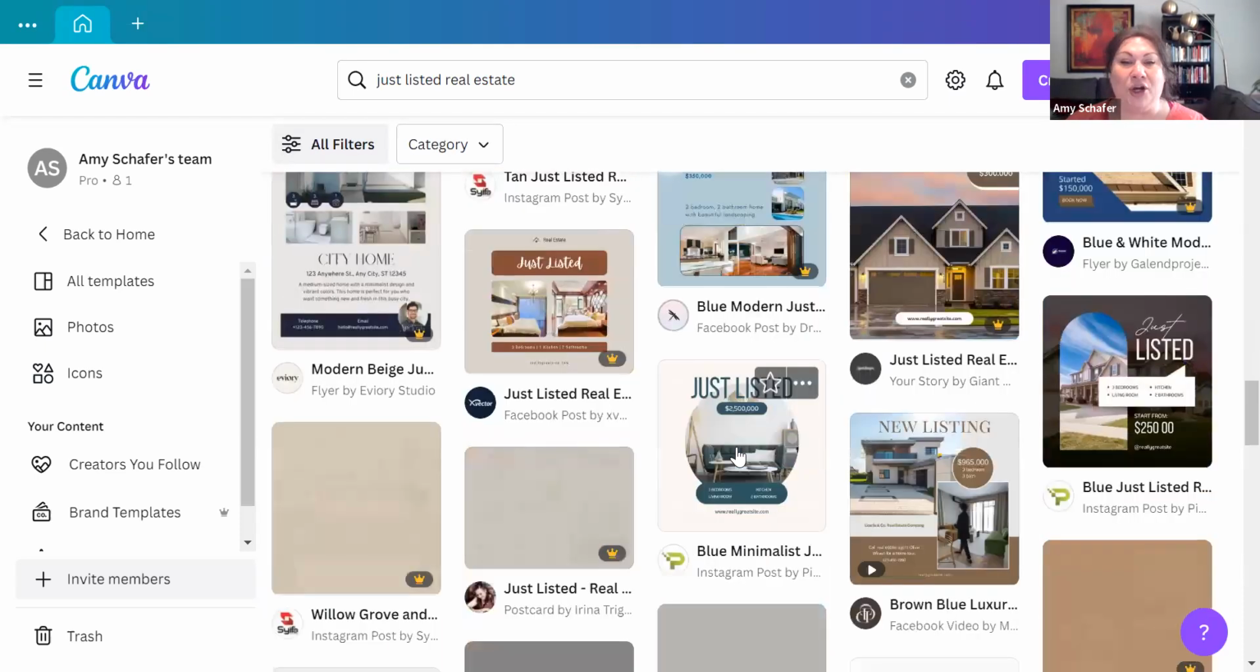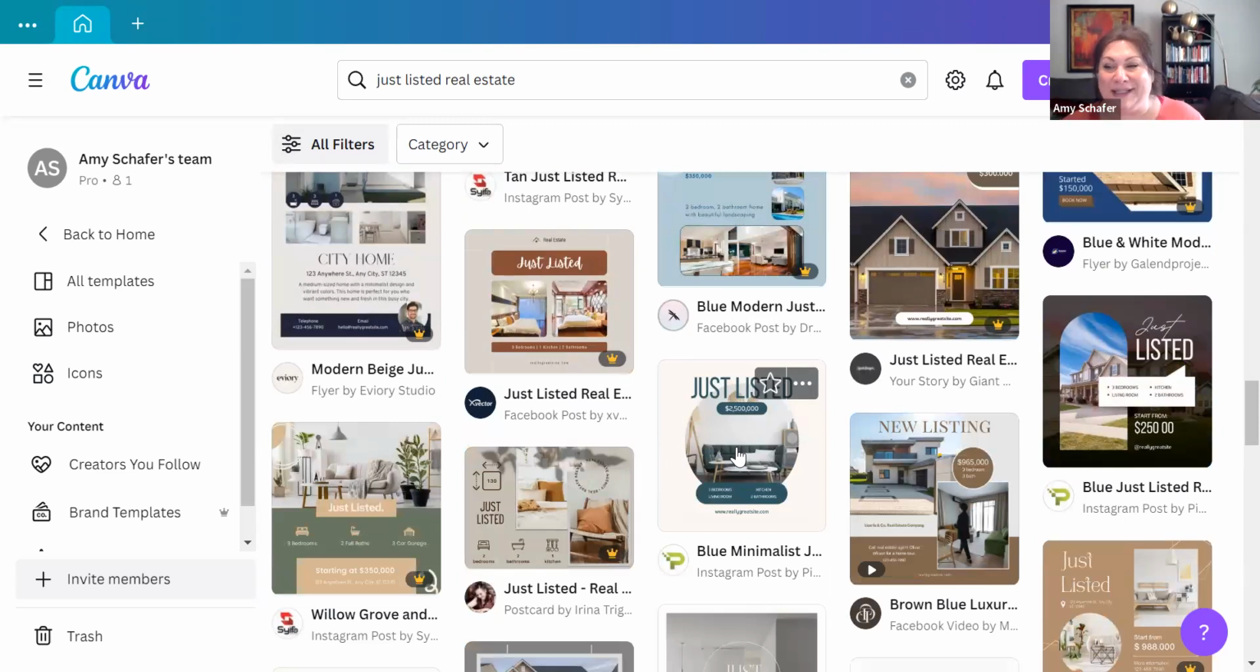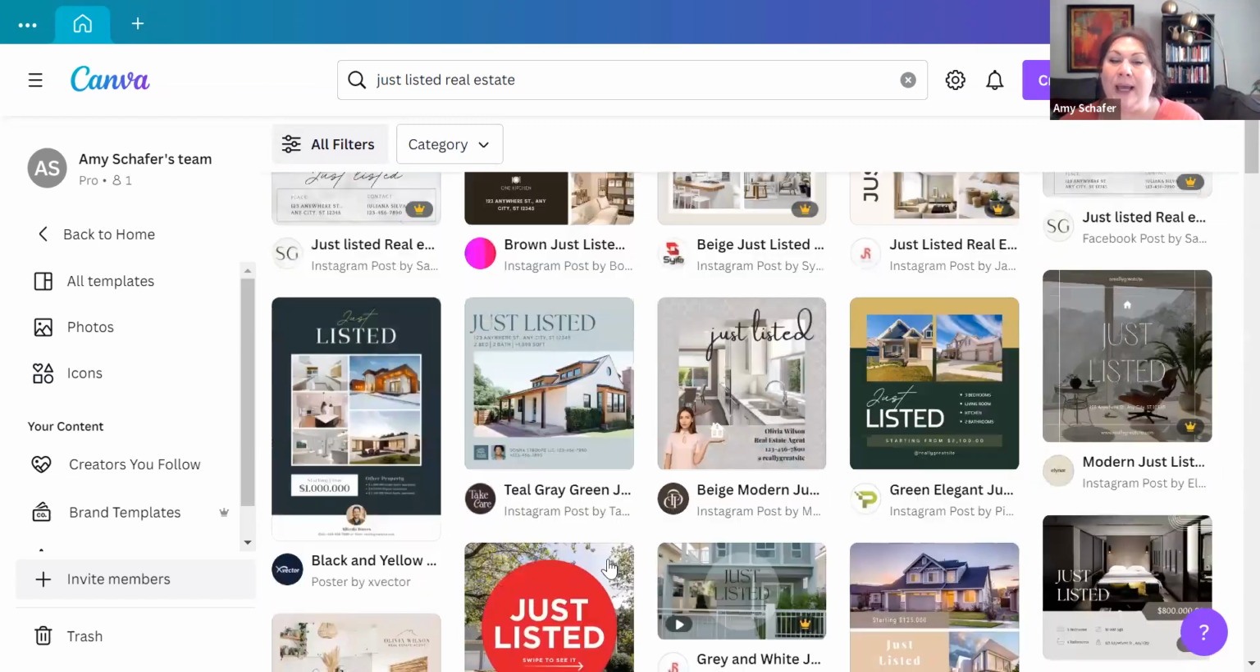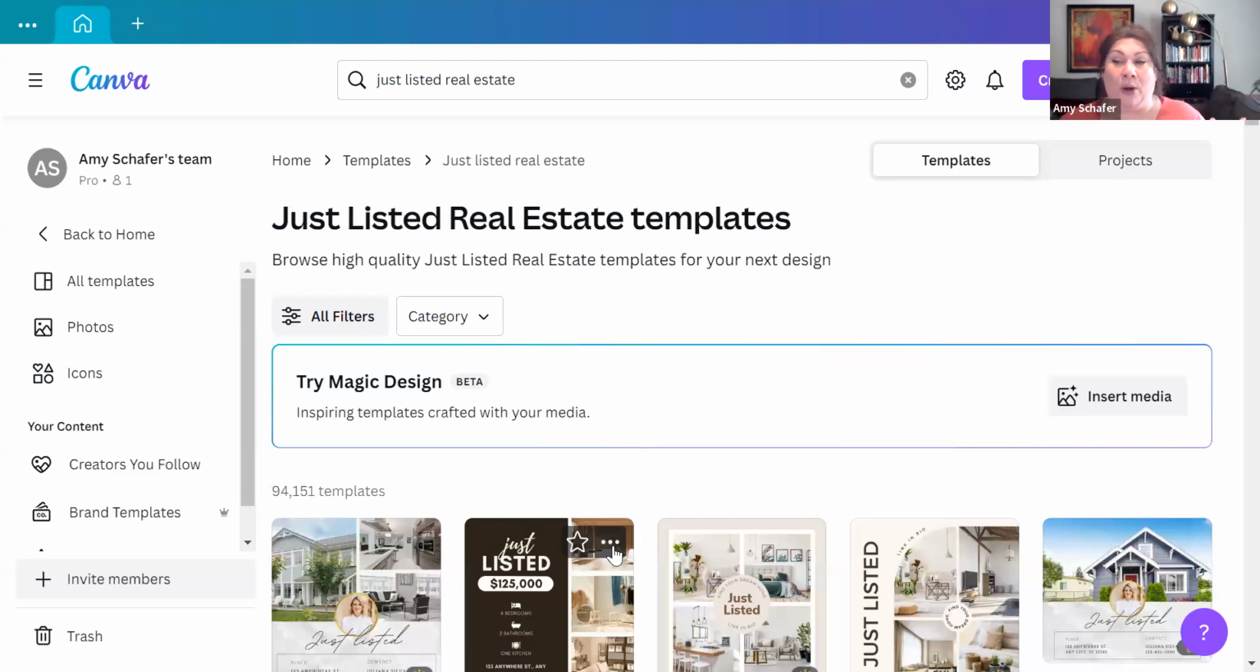And I would say don't get in analysis paralysis. Now, one thing I will say is I did a pretty generic search because I felt like a just listed post on social media might be something that would be really helpful, or that you might be looking to do. It's very basic, but I know that you're seeing other agents do it on their social media pages. So I thought we would roll with it.